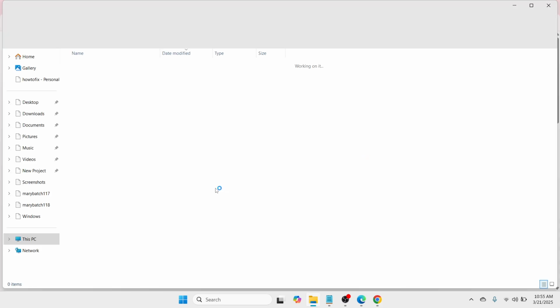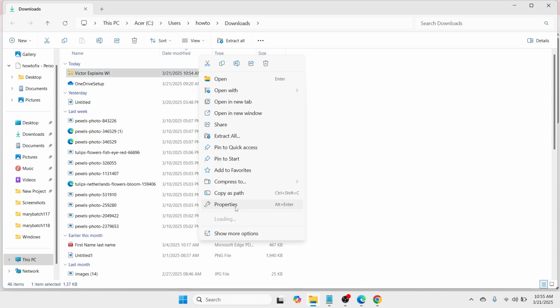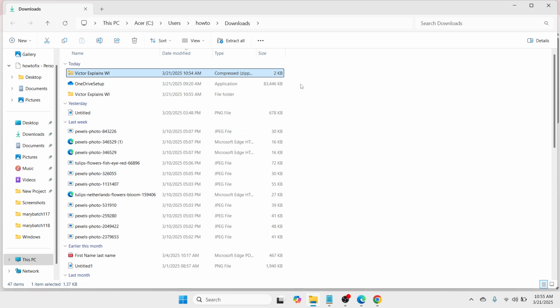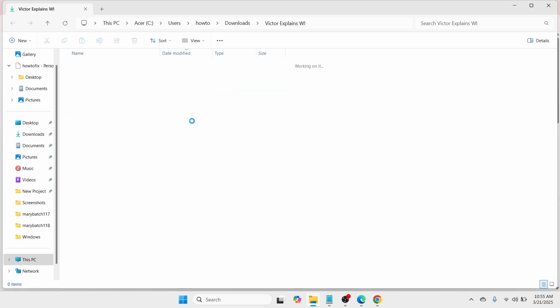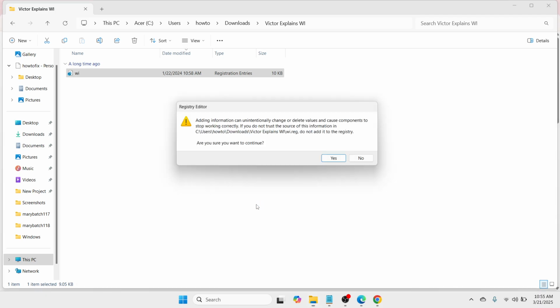The moment you click on it, you will be redirected to the location where it is saved. Here, do a right click, then scroll down and choose Extract to Victor Explains, which is the name of this file. Wait until it is extracted. Once it's here, double tap it and you will see a registration entry, which is WI. Double tap it once again, and User Account Control will ask you to say yes, then click on Yes.